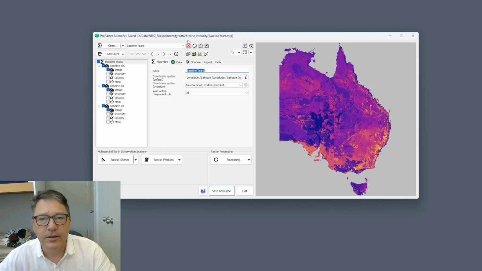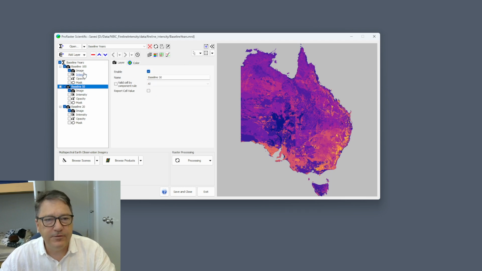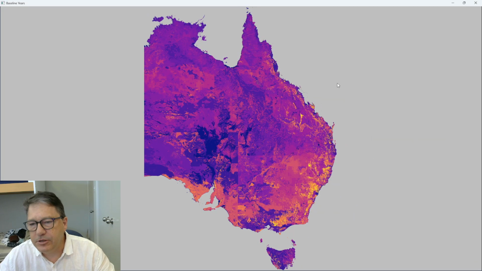Just open an algorithm here. So we have 3 weather scenarios: a baseline scenario, which I think is the current weather scenario. Then there's 2 future scenarios, and then they compute it for a fire repeat frequency of 20 years or 50 years or 100 years. So I've got the baseline weather scenario here for 20 years, 50 years and 100 years. So let's just see what that looks like and see what the differences are.